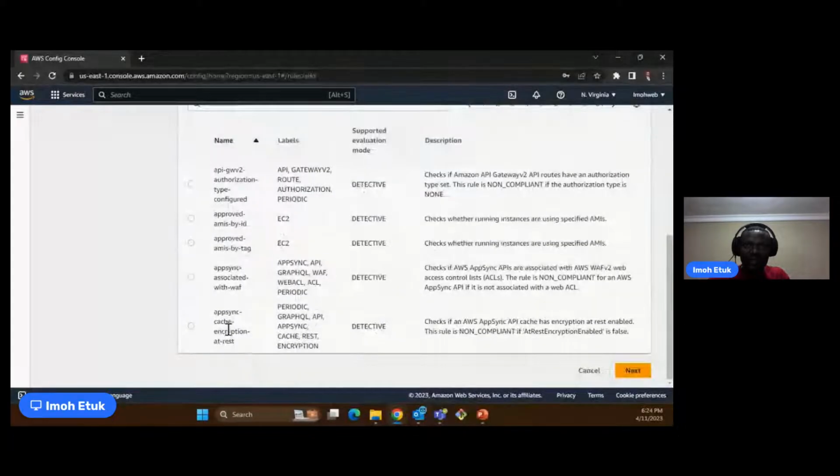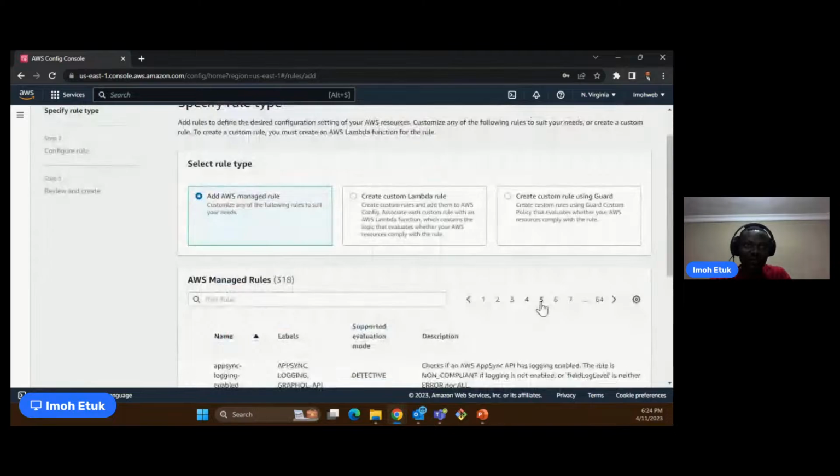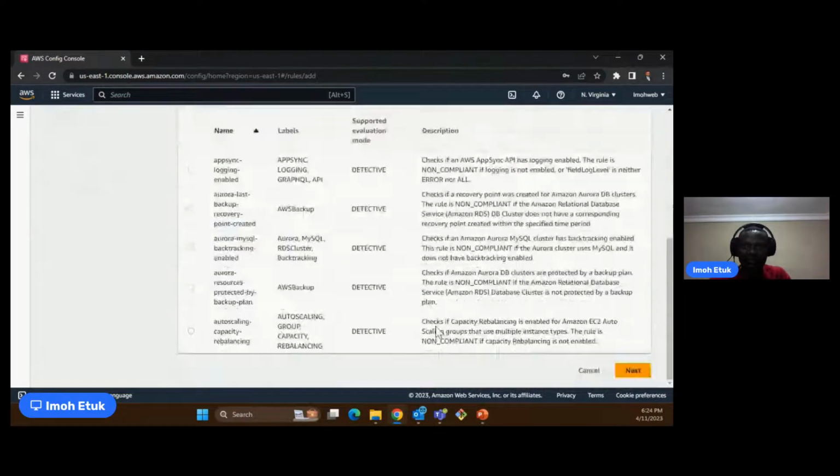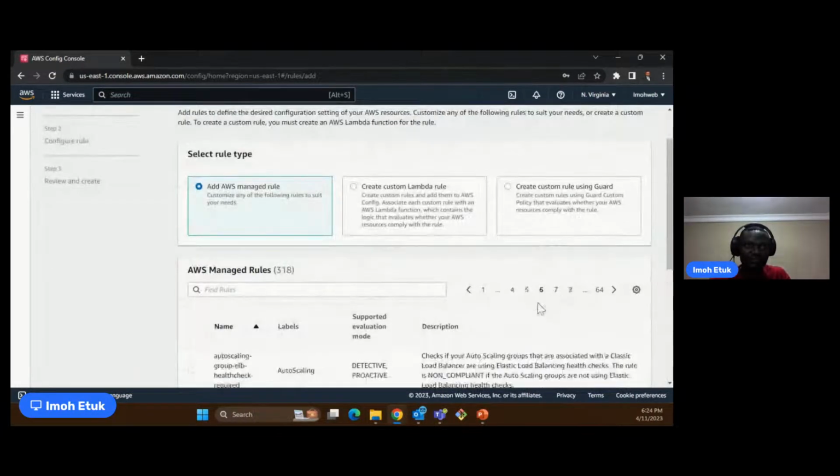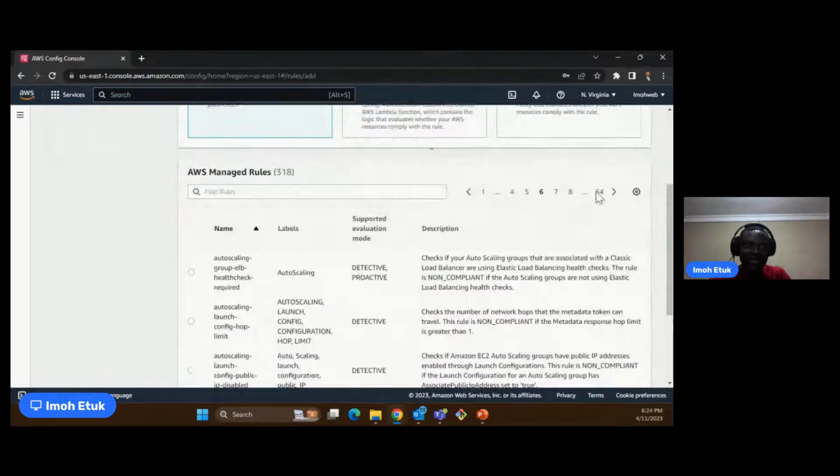You can see we have AppZing. We also have approved AMIs by tag. If you want to check whether every AMI, that is an Amazon Machine Image that you are using, has a specific tag, maybe to enable you to trace for compliance or non-compliance. So there are a lot of tools, a lot of rules.